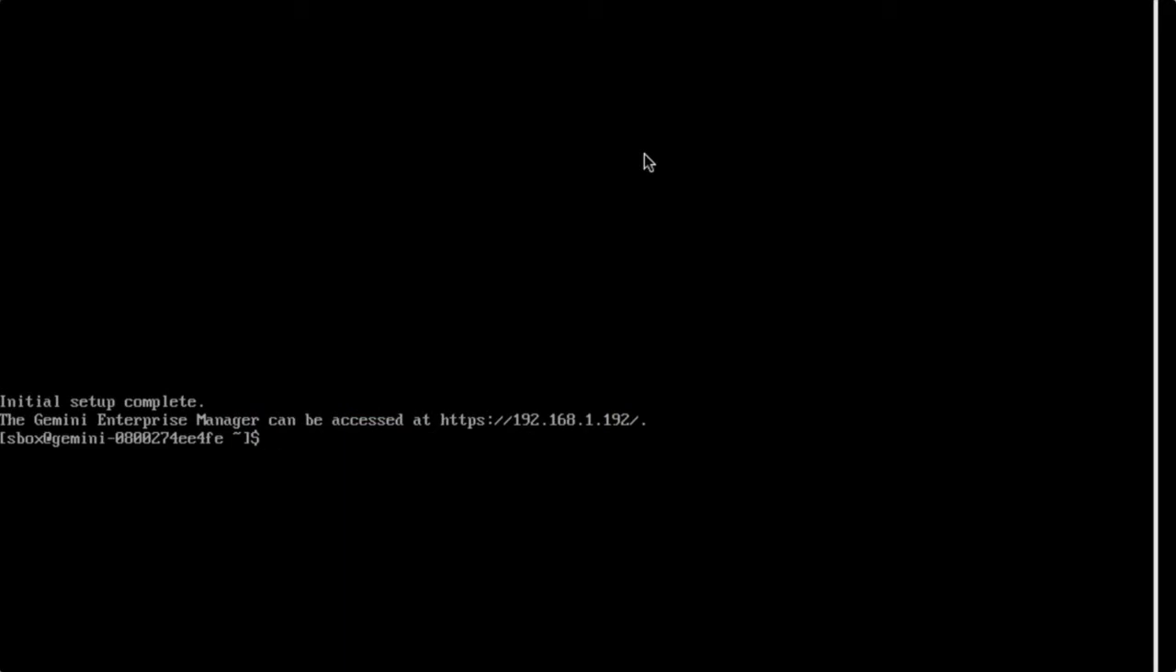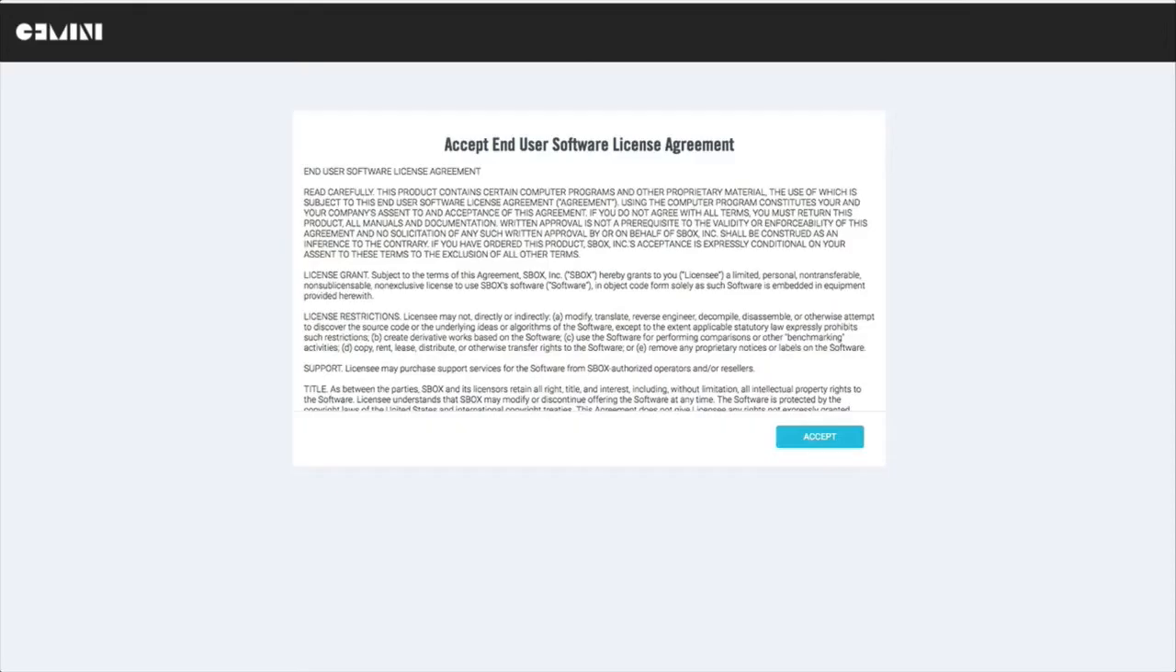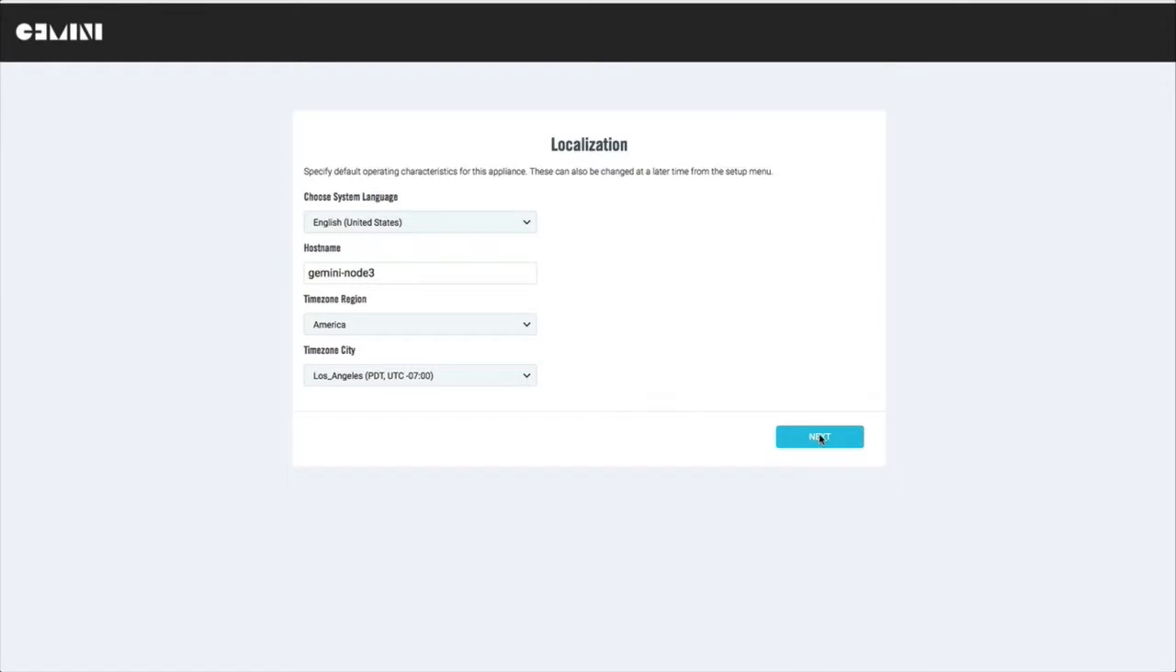From this point forward, we will finish the configuration with a web browser and the IP address of the appliance we just configured. Now let's go ahead and set up the Gemini SBOX appliance using its IP address and a web browser. The first thing you'll notice is the end user acceptance agreement. Please go ahead and accept that. That'll be followed by an opportunity to change the localization of the appliance. So system language, host name, time zone regions. Please enter those here and hit next.